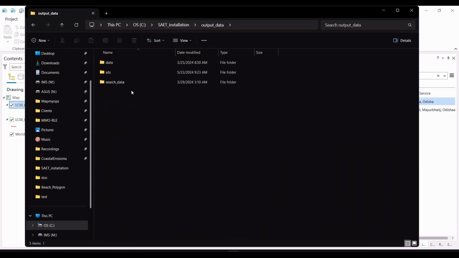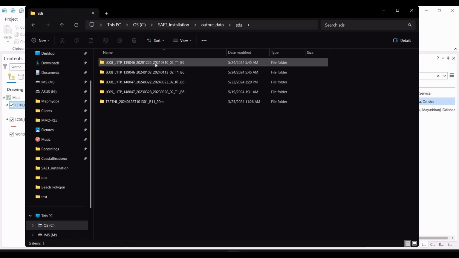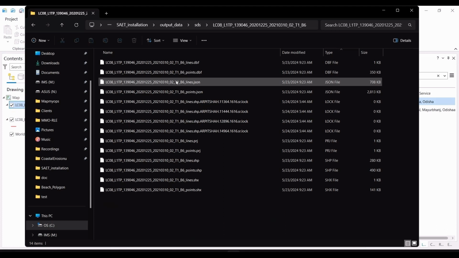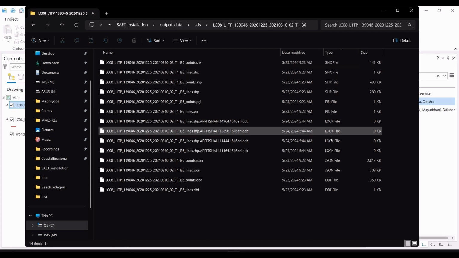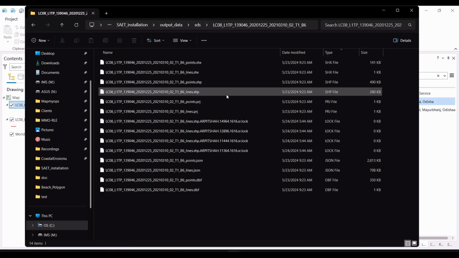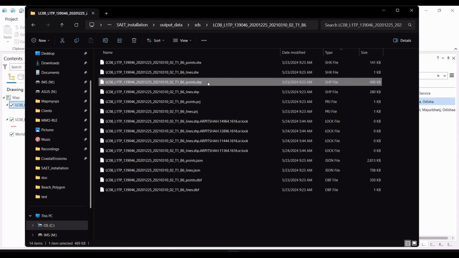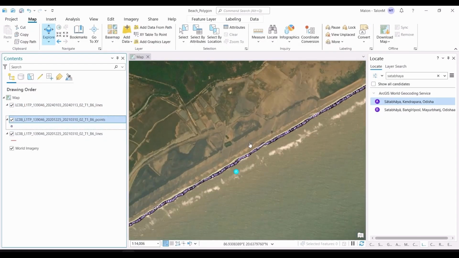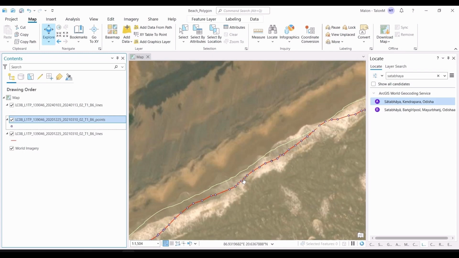So in the output file, there was a line file and there was a point file as well. So the point shapefile, we'll just load it onto ArcGIS Pro. The analysis has to be done using this particular point data. So the point is the actual output from the tool, and the line is basically, you can say, a segment which basically links all the points together.